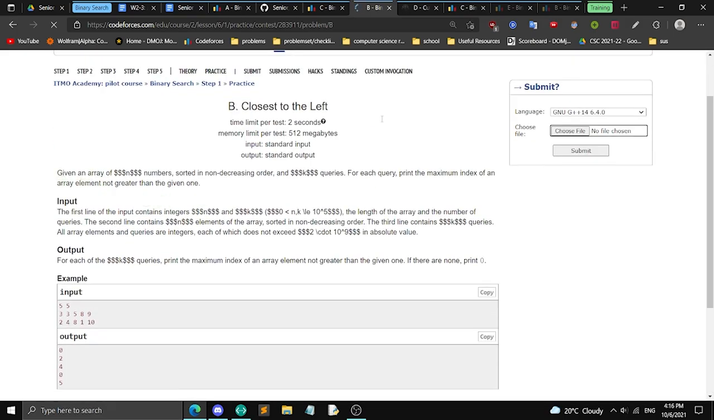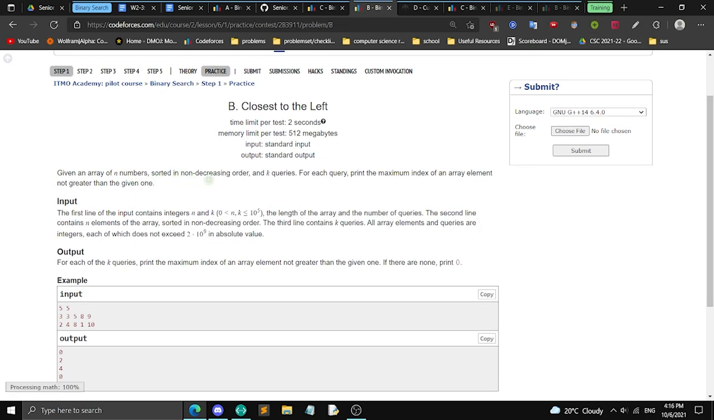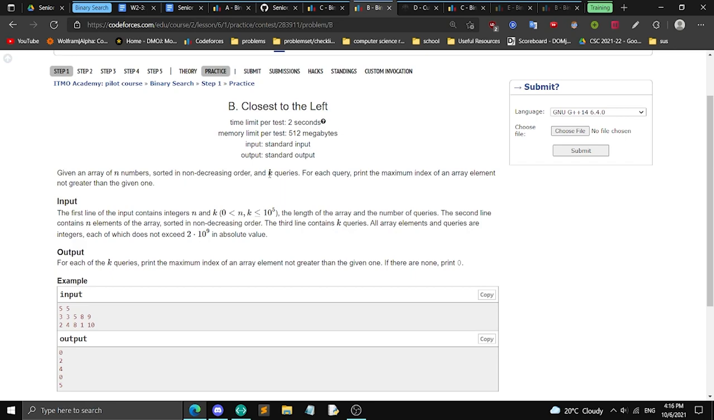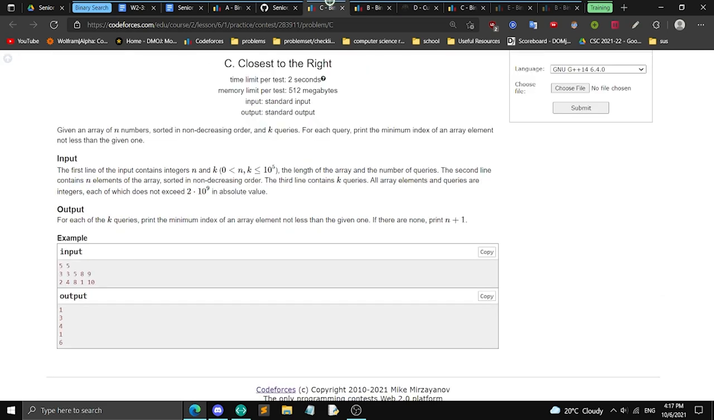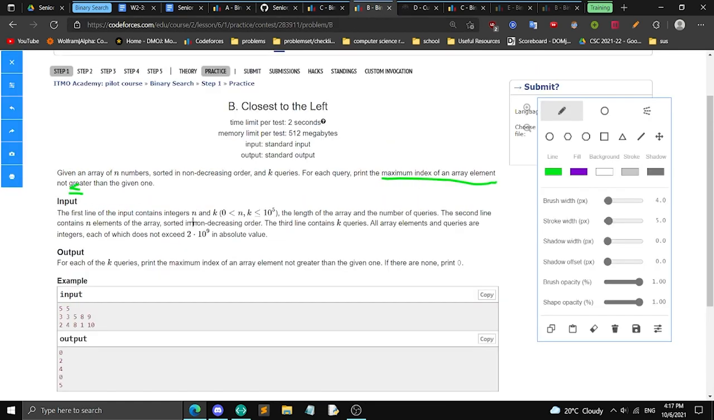Okay, so this problem says, given an array of n numbers sorted in non-decreasing order, again we have k queries, and for each query, it wants us to print the maximum index of an array element that is not greater than the given one. So not greater means less than or equal to, right? So now we're kind of doing the opposite of what we were doing before. Before, we were trying to find the minimum index that is greater than or equal to. Now we're finding the maximum index that is smaller than or equal to.